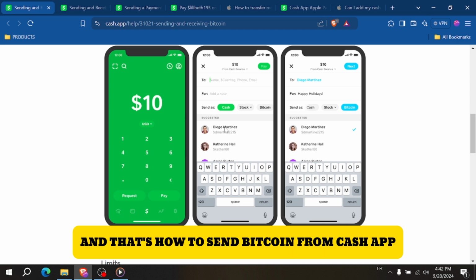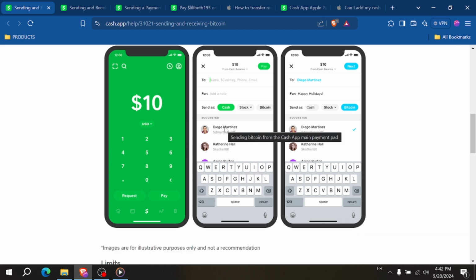And that's how to send Bitcoin from Cash App. It's a straightforward process that lets you quickly transfer Bitcoin to anyone.